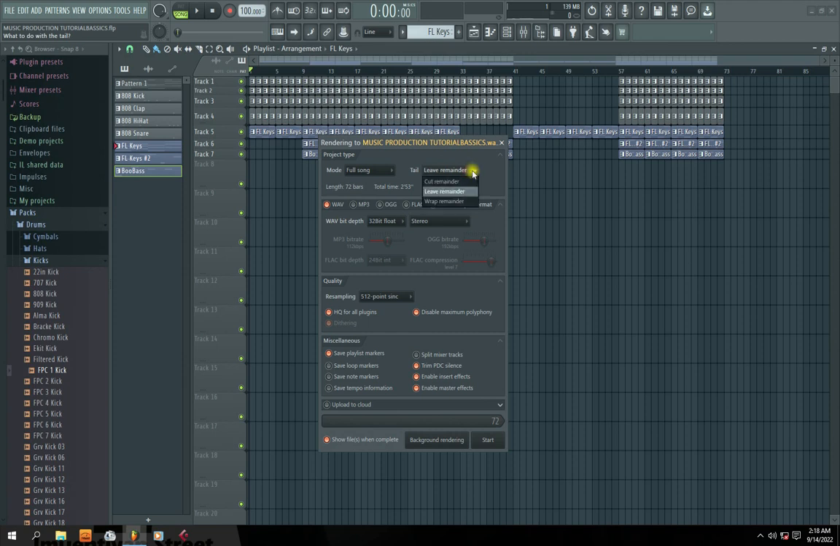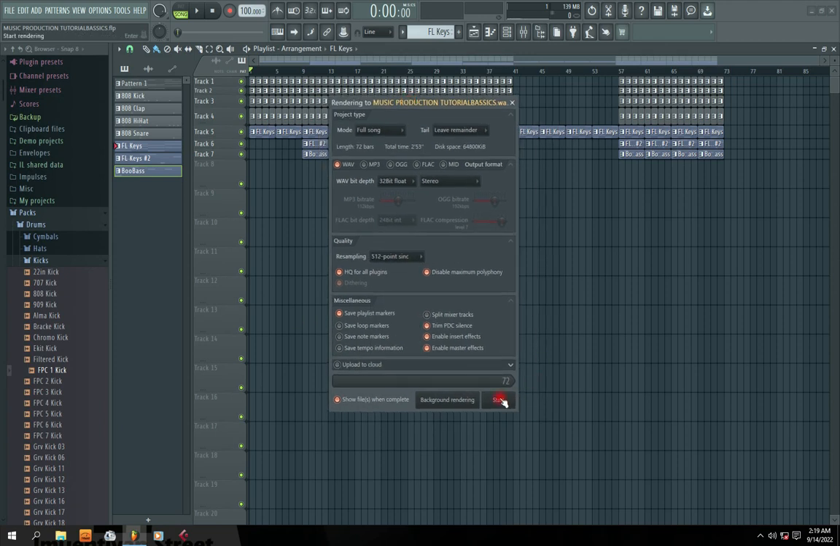Then tail, leave this like this. Then we have other features, other format. We have MP3, we have OGG, we have FLAC, we have this. So depending the one that you want, if it's MIDI. So in this particular project, we're going to export it to wave. Then leave this. Then if you want a high quality, just bring it down to either 250 or 500. Then leave the rest of the things and just click start to convert to audio.